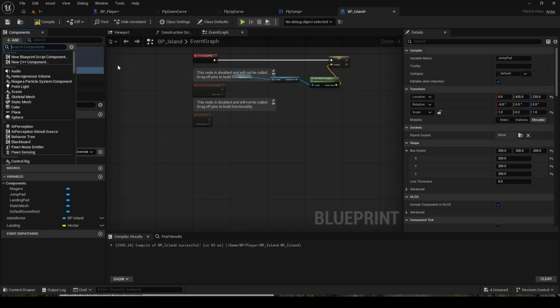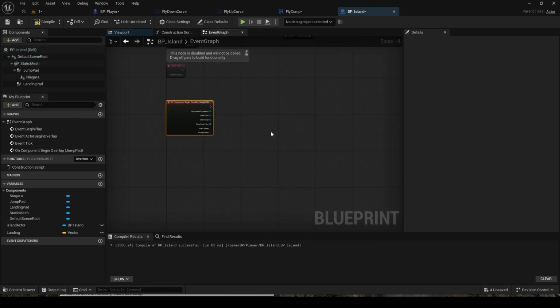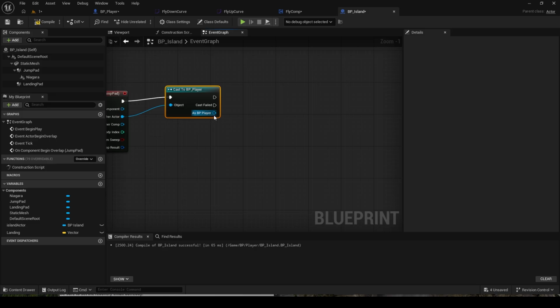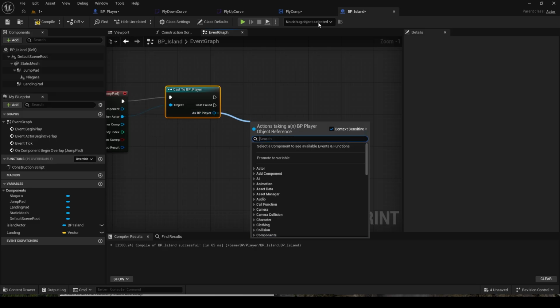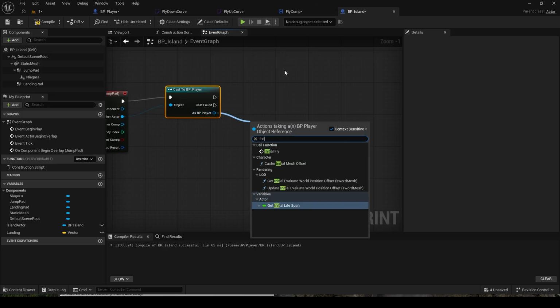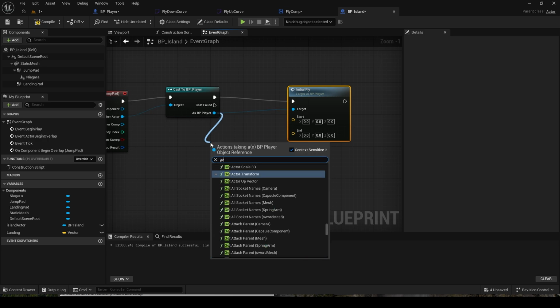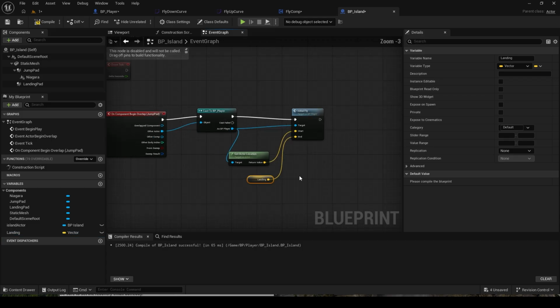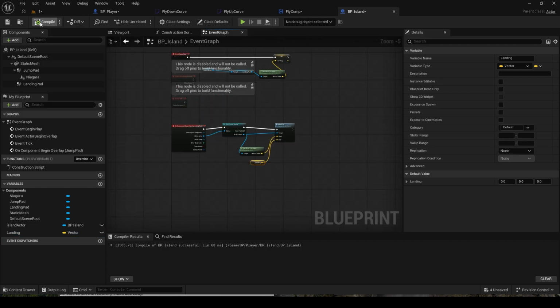Add on component begin overlap event from jump pad component. Use other actor output node to cast to BP player, then call function initialFly. Use BP player to get actor location node, then set to input start. And use landing variable set into end input variable.